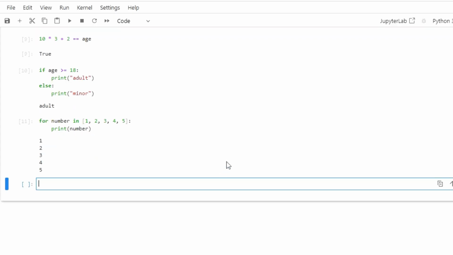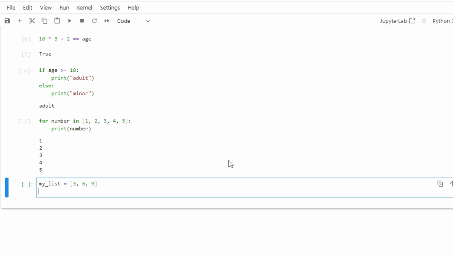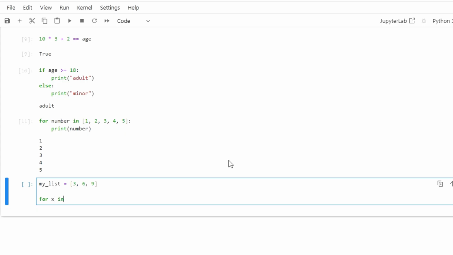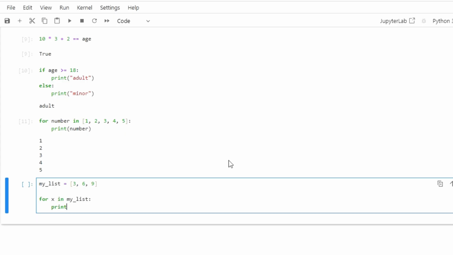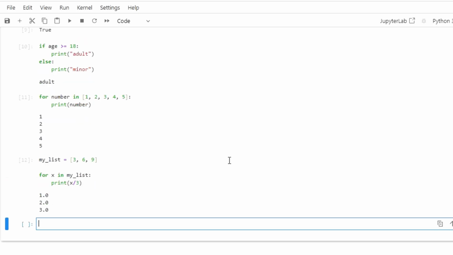Here's another example. This time I'll create a list containing the numbers 3, 6, and 9 and assign it to a variable named myList. Now I'll loop over my list, and for each number in the list, the computer will print that number divided by 3. And there you have it. It outputs 1, 2, and 3.